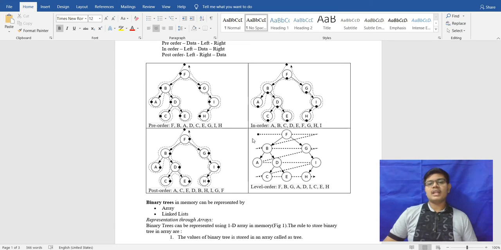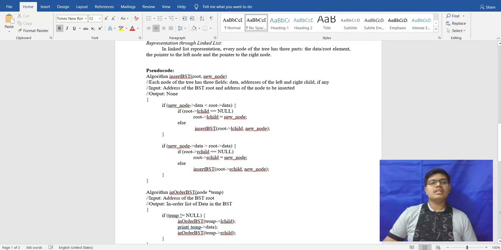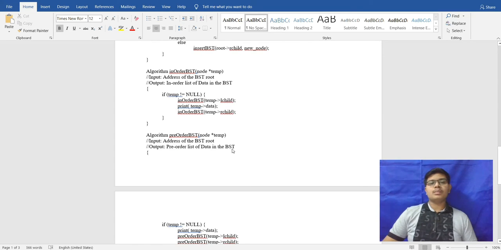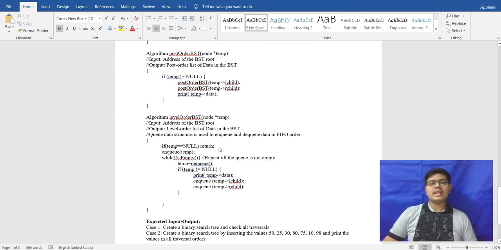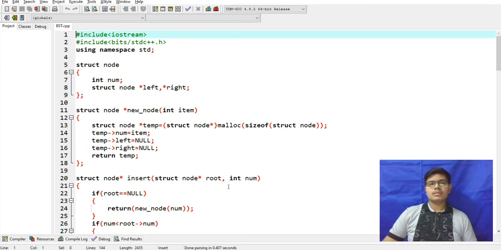It will go level by level, means this is the level of the tree. It will go one by one, each level it will visit and print here. So in a binary search tree, we perform the operations insert, in-order, pre-order, post-order, and level order. Now I am showing you the program.